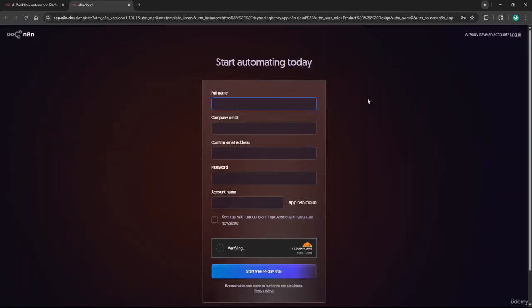So what I'm going to do here is I'm going to enter my information and I'm going to start my free 14-day trial. And if I remember correctly, I didn't have to enter any card details, any credit card details. It just let me start the trial. I didn't need any payment information up front. So let me go through this just to verify you don't have to have any money up front.